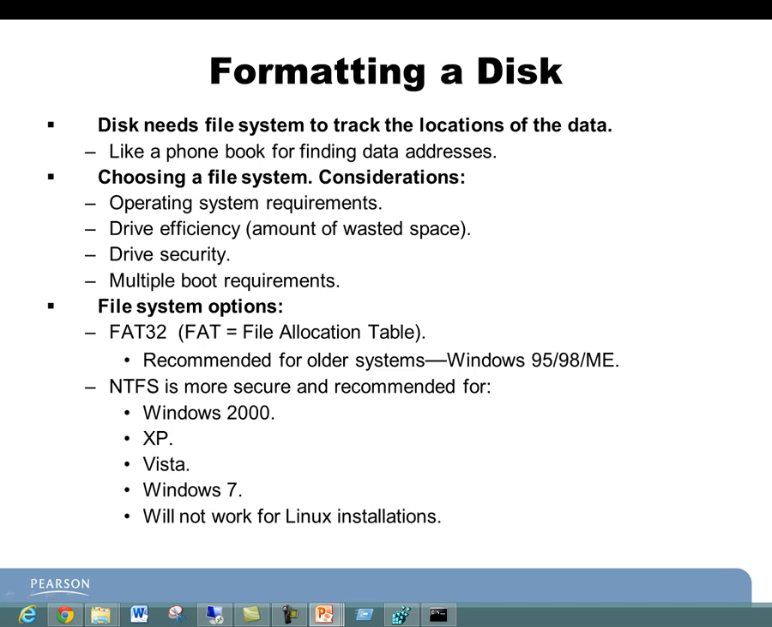So something else you may need to do is format a disk, and that sets the system where it is ready to take data. You have to choose what file system to use. And the reasons, as we talked about in the last section on files, are drive efficiency, drive security, or multiple boot requirements. FAT32 is recommended for the older systems. That was kind of the common one that everything used. NTFS is all the new ones. They say on here NTFS will not work for Linux installations. That's not true anymore, but it was in 2009 when this test originally came out.